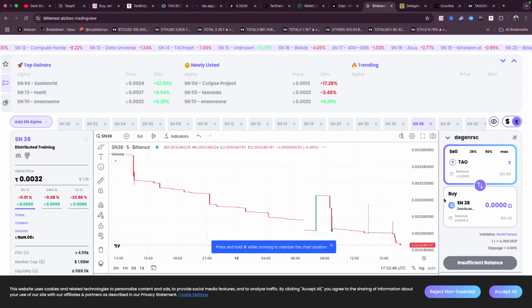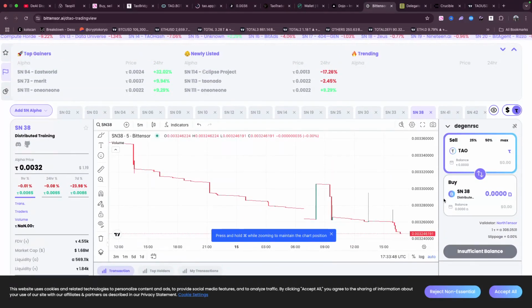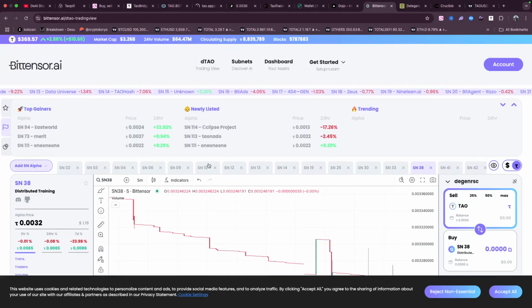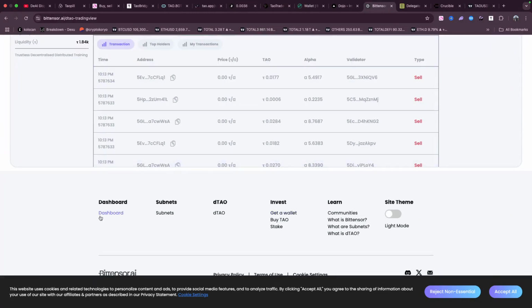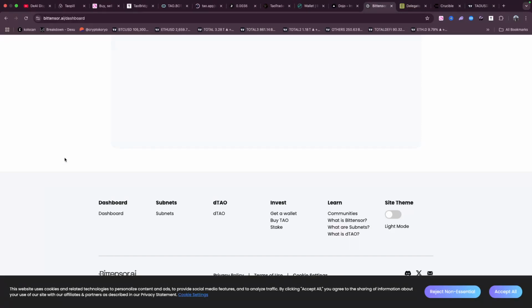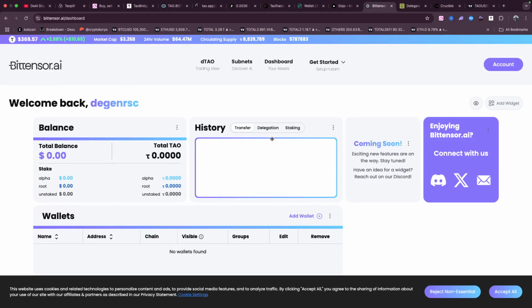So this is actually a really nice experience as well. Let's see what else they have. They have the dashboard. So if I click on dashboard, it shows me my wallet history, all of the transactions that I'm doing, what's my current balance like, stuff like that.